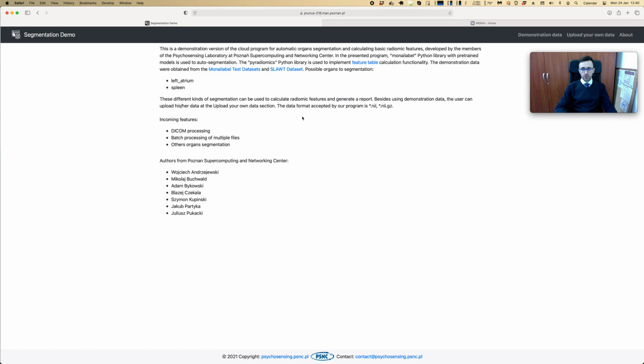Here is some basic information about which data were used in this example, that we used the MONAI resources for that, and here is the information on the authors of this application.